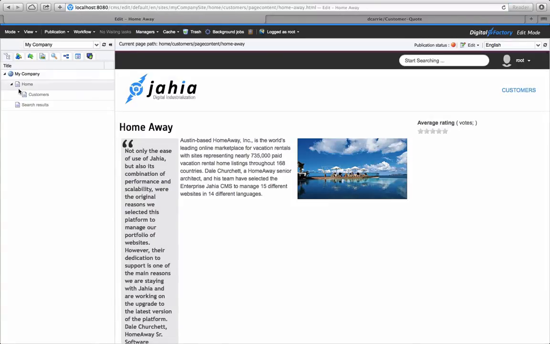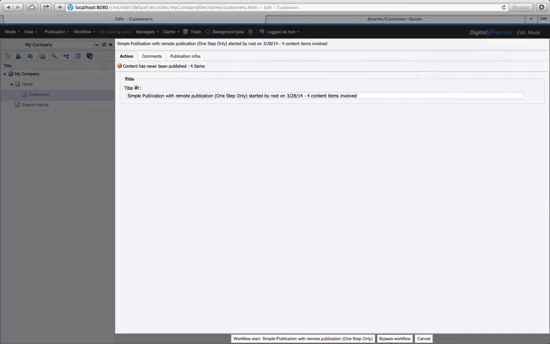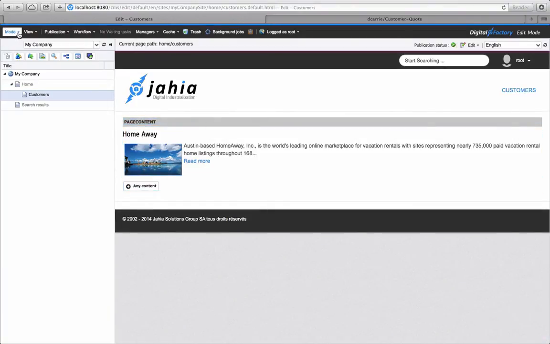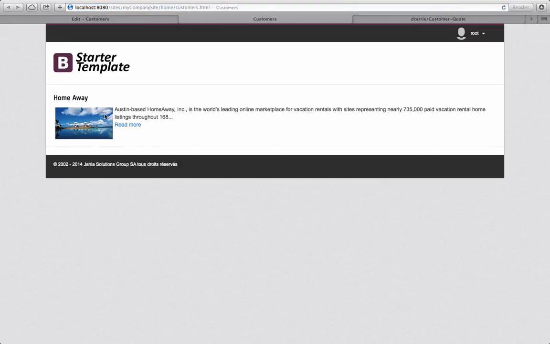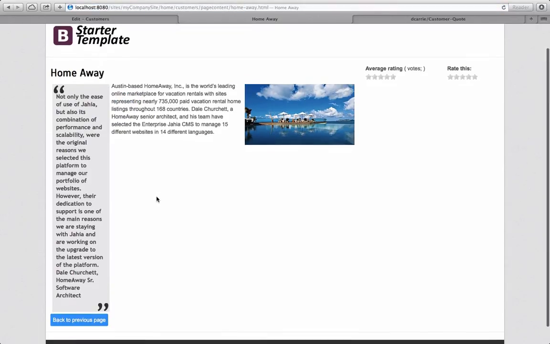In edit mode, let's publish the customers page in order to use the rating component that we added to the content template. Once published, let's look at our page in live mode. So here's our customer quote content rendered with its new CSS, and here we see the rating component on the right.